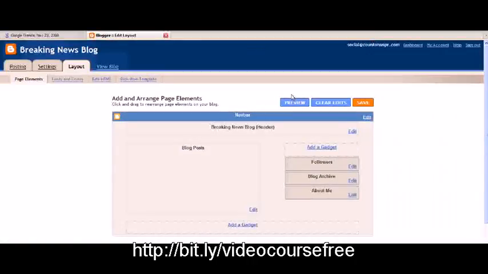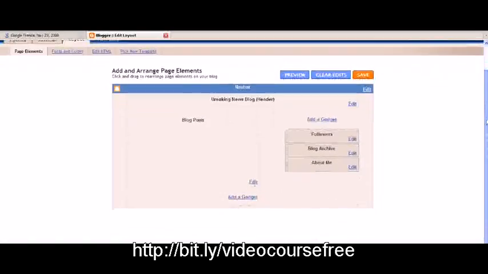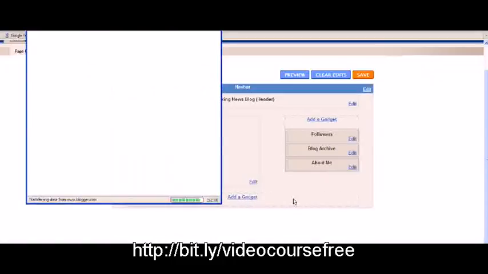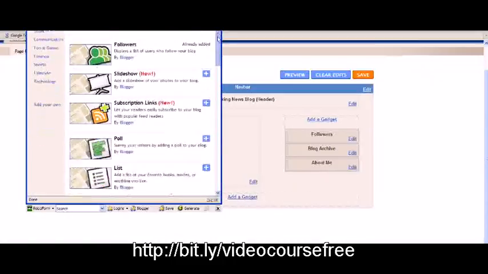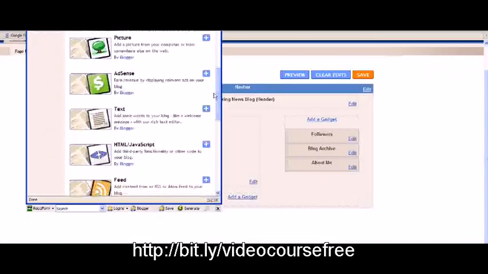And once the layout area opens, you're going to see something that looks like this. Now, down here at the bottom, it's going to say Add a Gadget. So select Add a Gadget. And you're going to come over here to where it says AdSense, because that is what you're going to add. So click on AdSense.